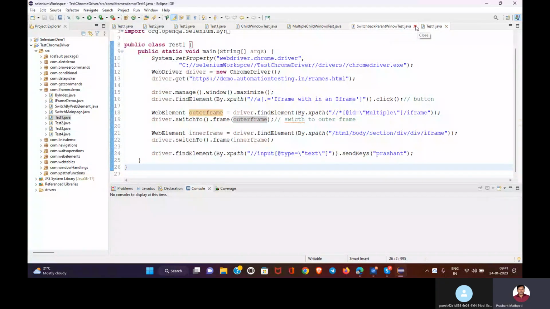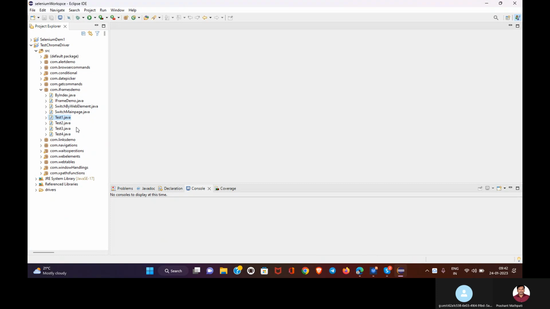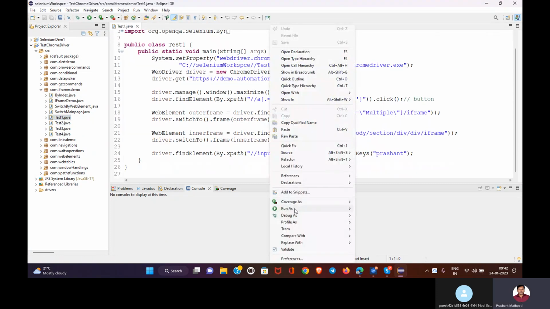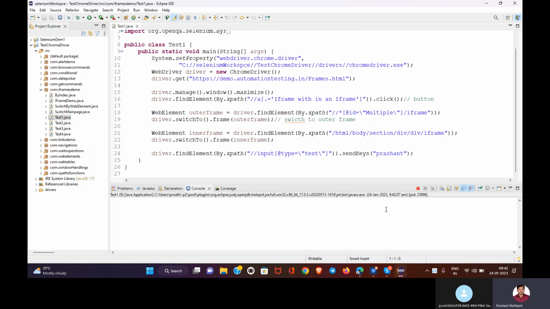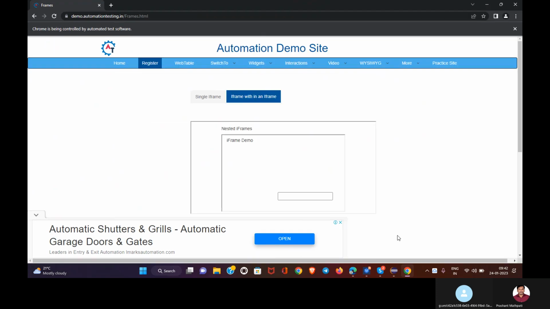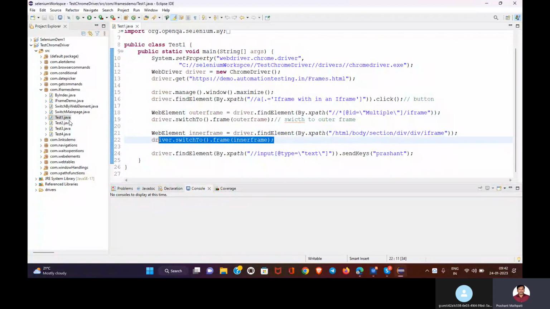Here, I need to send it. Right click, run as Java application. Now it is sending the data to the frame. So this is one example of how we switch from one frame to another frame.